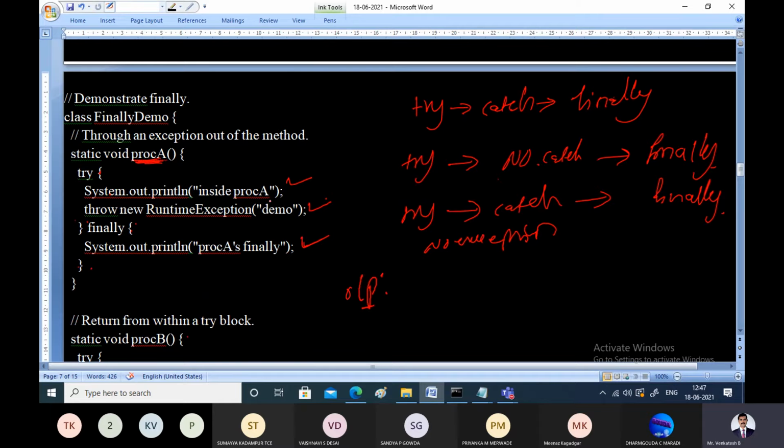What will it print? It will print inside process A. Then again the exception is being thrown. Before that exception is thrown back to the method, this will be printed. What is that? Process A is finally.